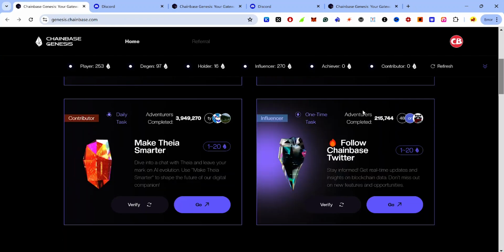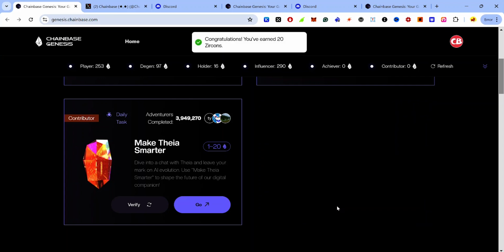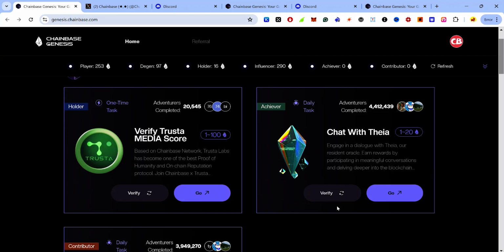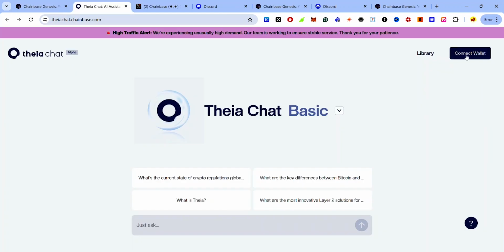There is also another task to follow the Chainbase Twitter account. So click go and it will take you to the Chainbase Twitter account. So once it takes you to the Chainbase Twitter, follow the account, come back here and click on the verify button and you will earn your Zircons. There's also another task to chat with your AI bot called Thea. So click go and it will take you to the bot. The next thing to do is to connect your wallet.